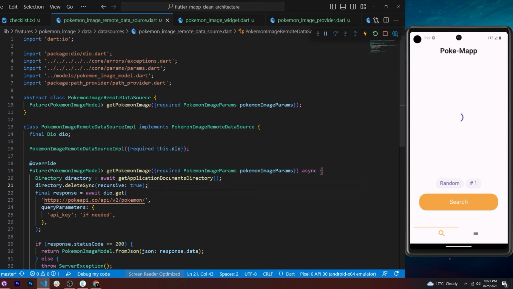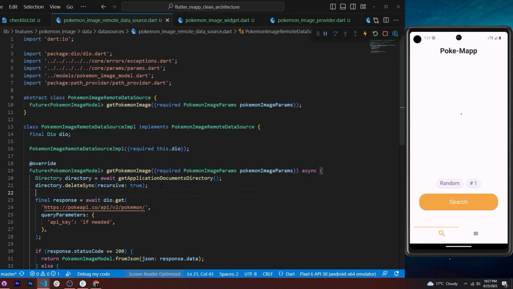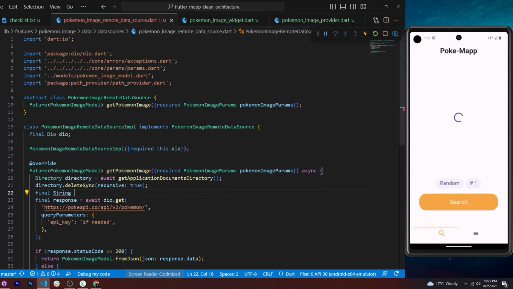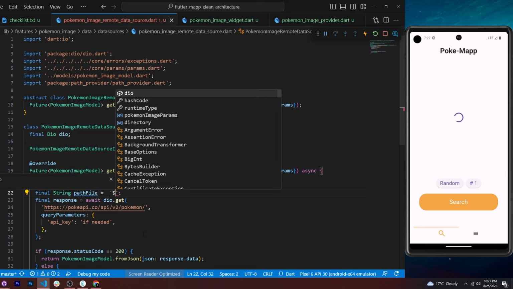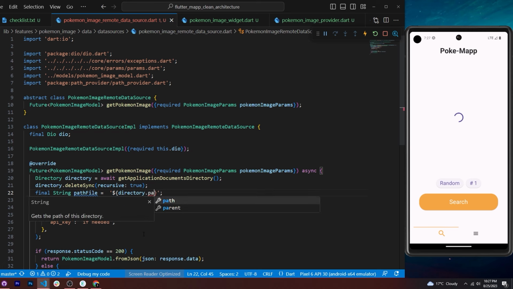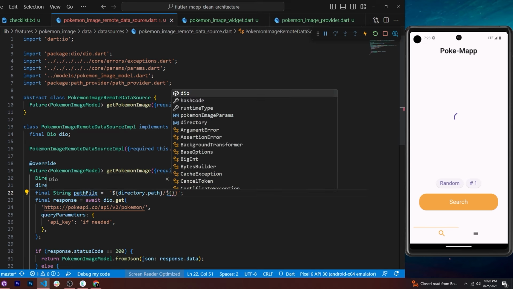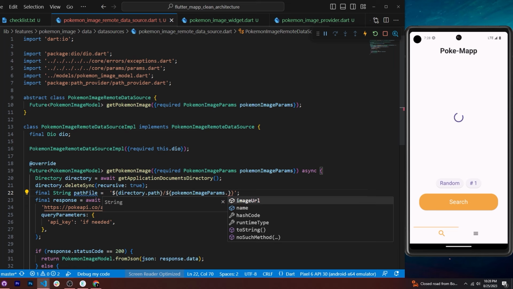Next, we need to define the actual path where we will save this image. And for this, we can create a final string. And this one will be called the path file. This can be equal to the location where we will save the actual image. So for this, we create a string and we will use the directory path. So we'll say directory.path. So next, we will need to use the Pokemon image parameter to put the name of the image. So I will say $ sign again, and I will say Pokemon image params dot name.